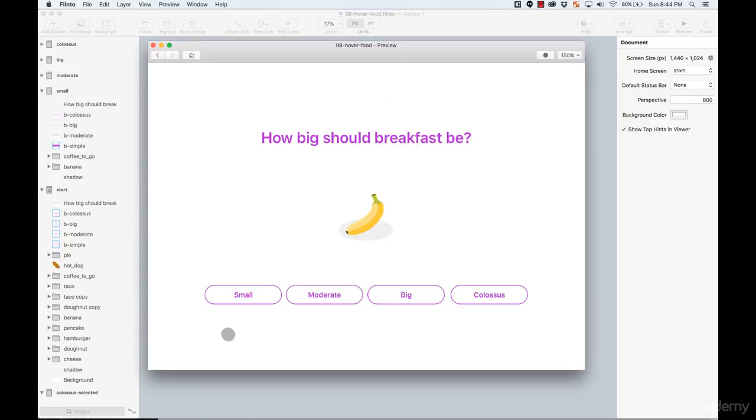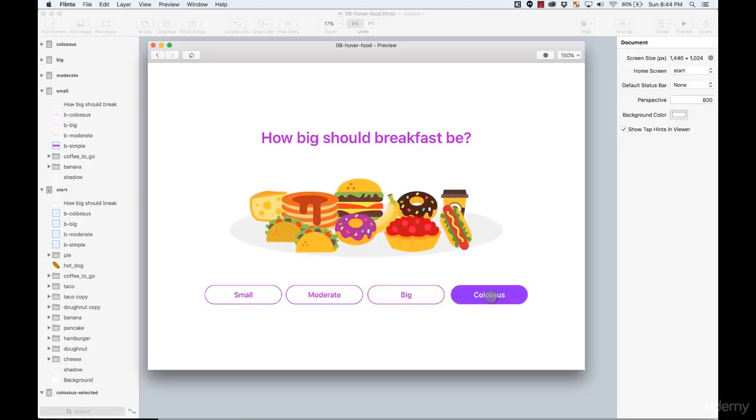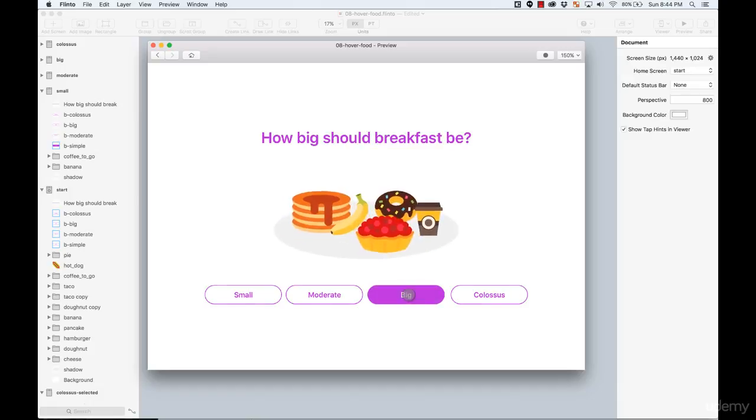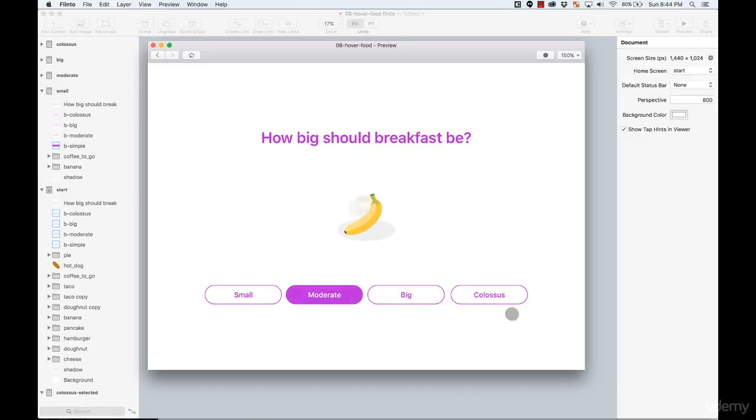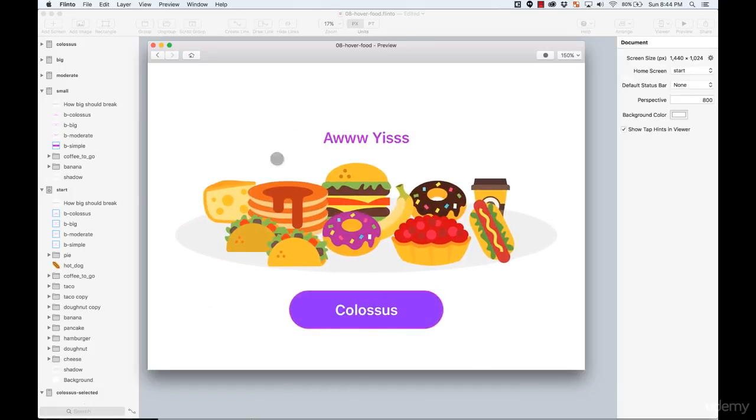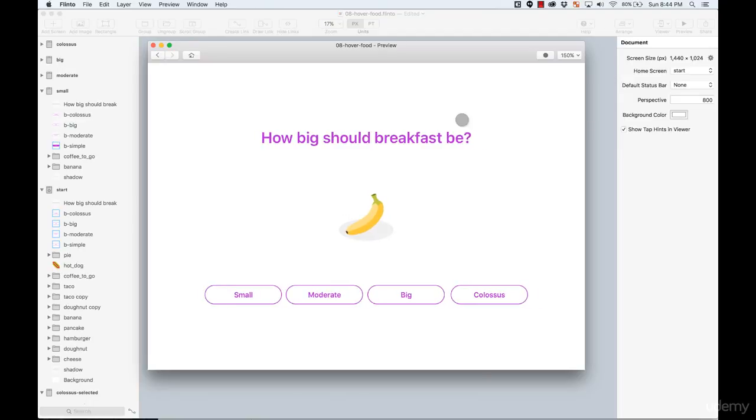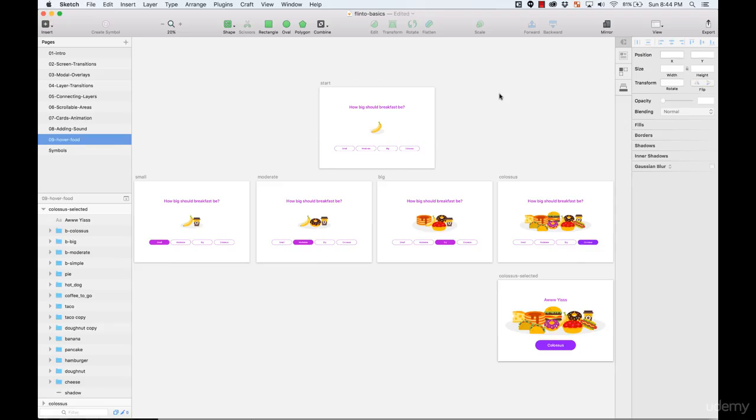So here we have different buttons, and when you hover on them, different animations happen. It just animates to different screens, and this is pretty simple. And then once you tap on this, oh yes, and then it goes back, just a loop. So let me show you how I did this.